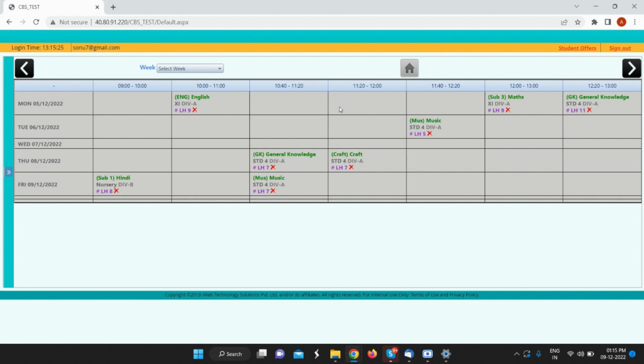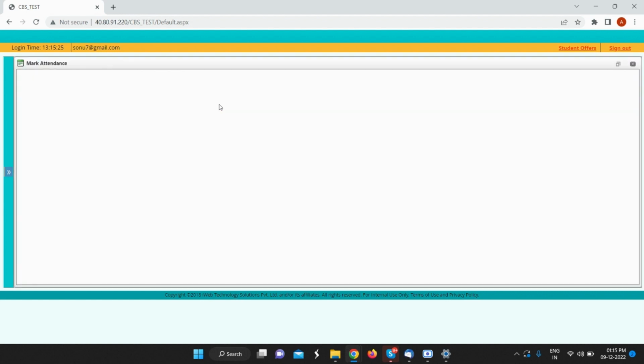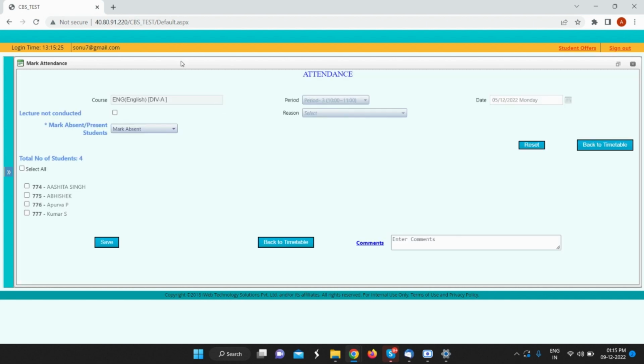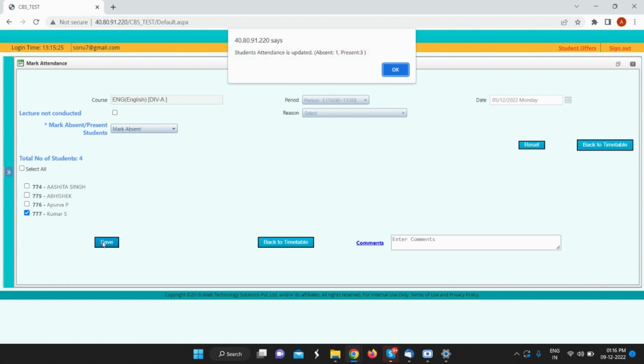So to mark attendance, faculty will double click on the slot. So only those students will be seen which are from division A for this subject. So to mark attendance, faculty will select required option as mark absent or mark present. Faculty will select the student to mark absent, and once click on save button, total student count will display as absent 1 and present 3.